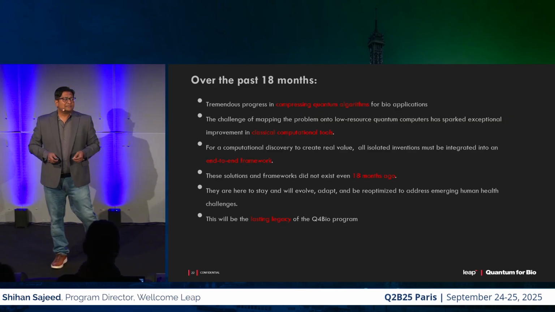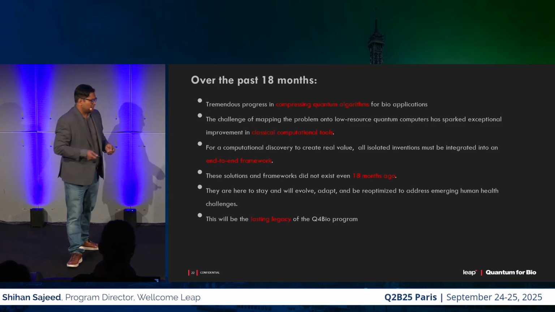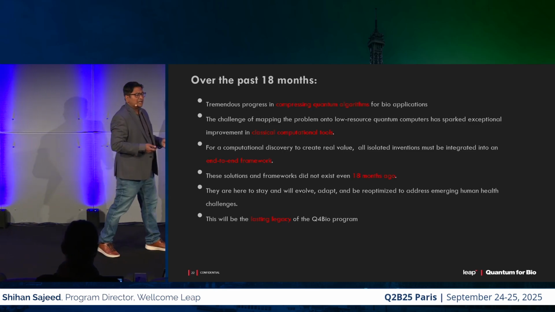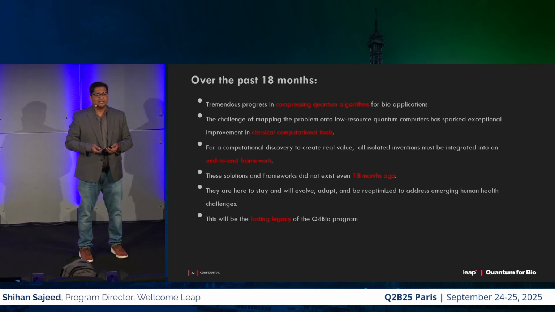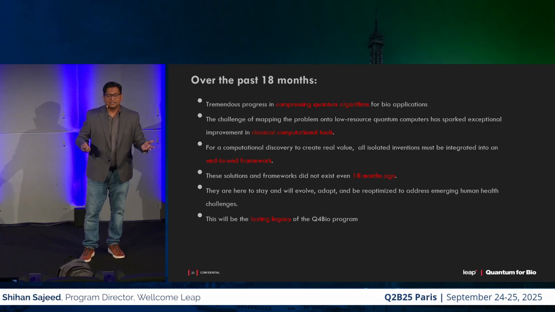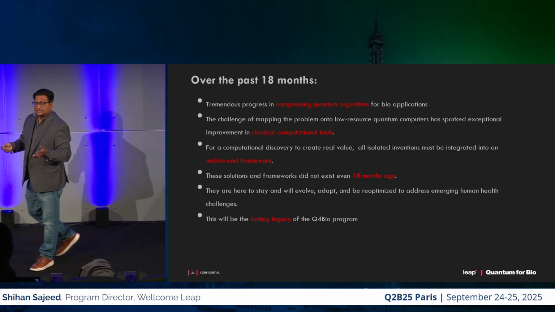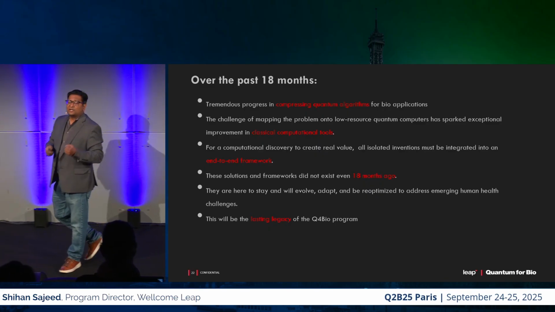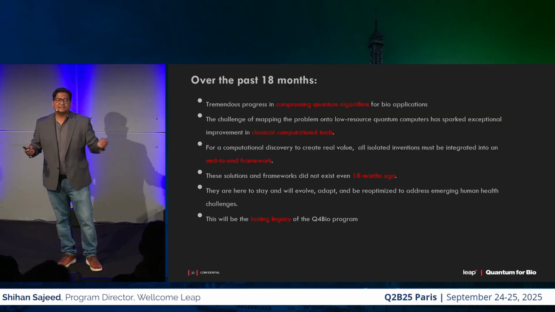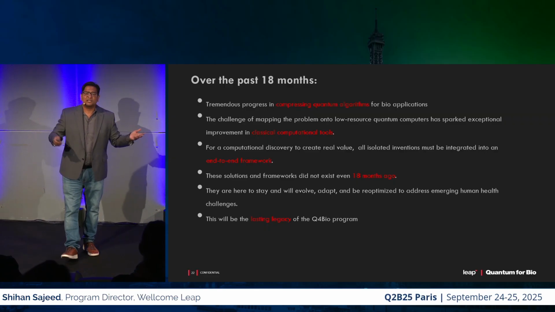To summarize, in this talk I tried to show you what Q4Bio did, and how Wellcome Leap, through its own capacity, has tried to catalyze the application of quantum algorithms in human health. This is the takeaway message I would like you to take away from here.